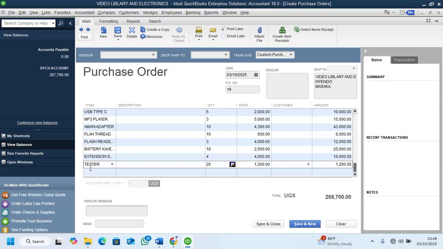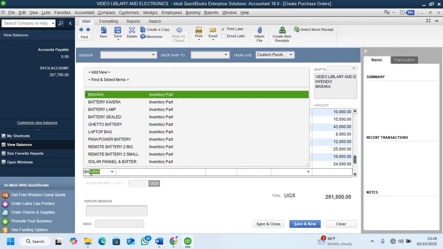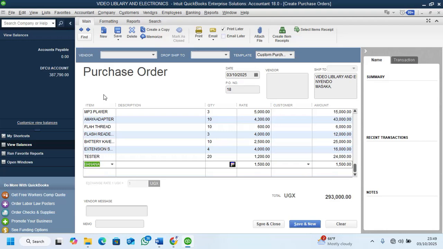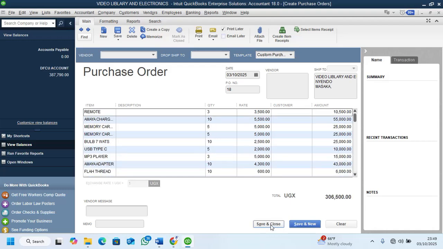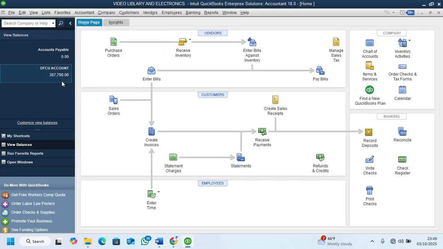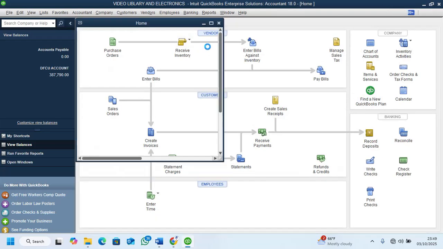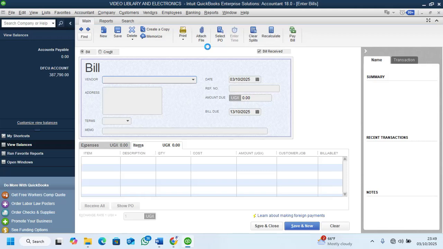Then we say, I can say banner pin. Let me say 10. So that's the amount down that we need. Then I click save and close. When I click, are you seeing this amount which is here? I will come here and I say receive inventory. If now I have bought.